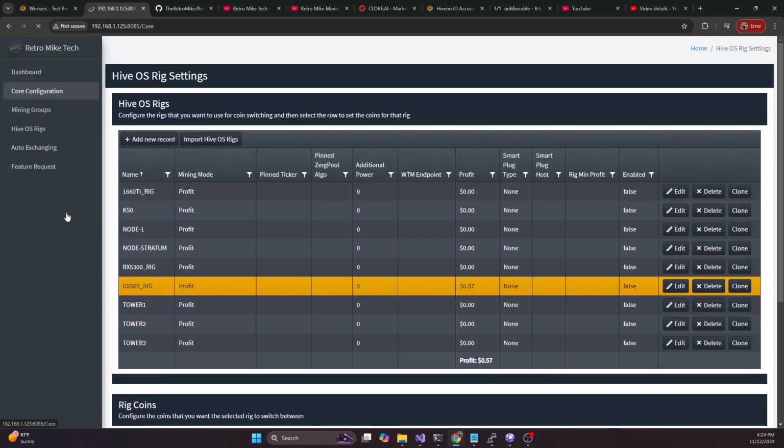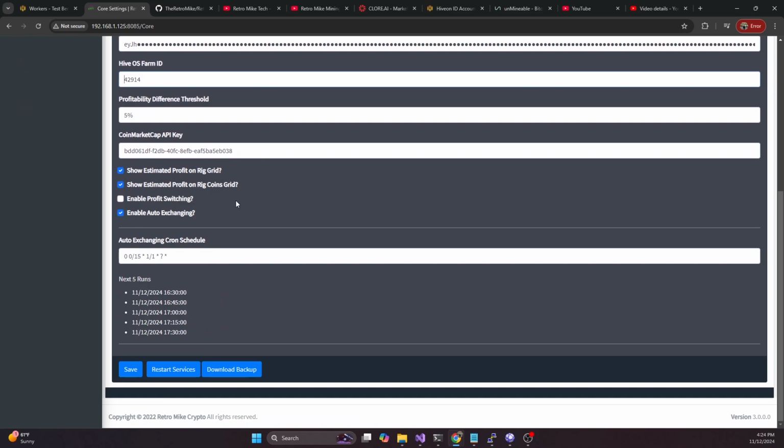And then the other thing I want to show you is in the core configuration, if you scroll down, you've got checkboxes to enable or disable profit switching and auto exchanging. And you can see, so right now I have profit switching turned off. I've got auto exchanging turned on. And this is a cron schedule. So this is just a standard cron format. And right now I've got this running every 15 minutes on the 15-minute mark. So if I wanted to run these every 30 minutes on the 30-minute mark, I could do that. Or if I wanted to do 31, it would run every 30 minutes at like that 1 minute mark for 31.